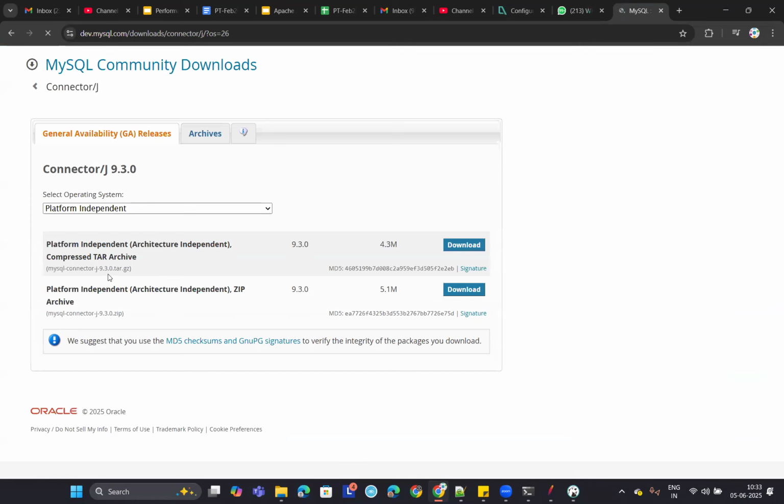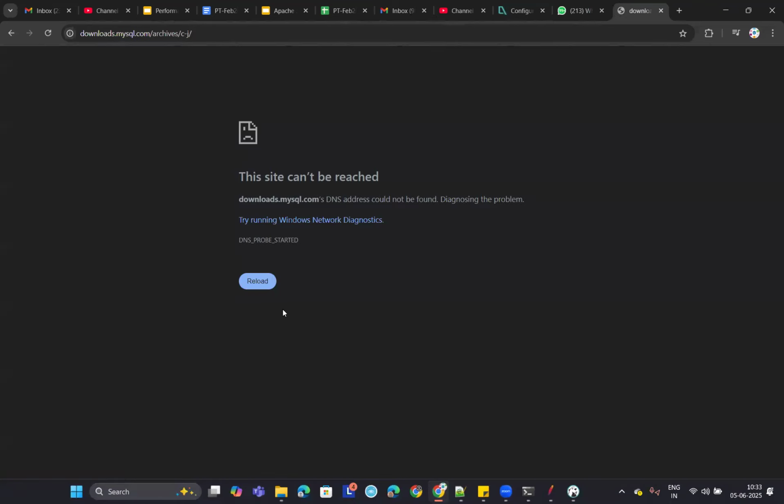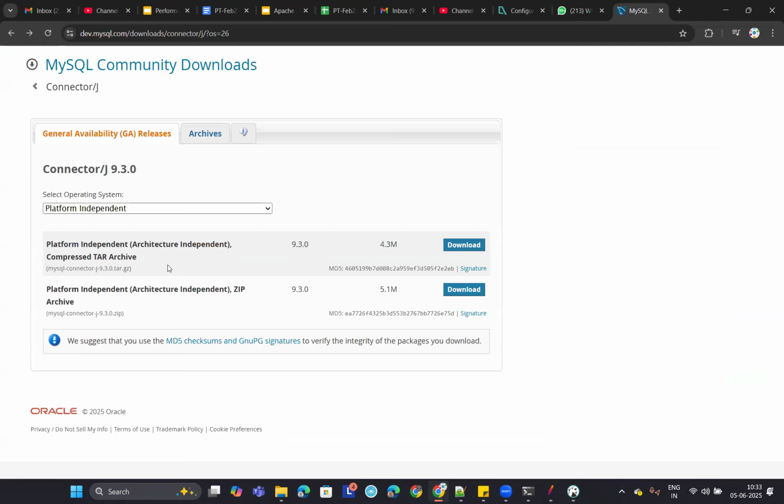No, but this is 9.3. Okay, this is 9.3. You need to go to archives. Oh, archives is not working. So observe here, MySQL Connector/J 9.3.0 tar.gz. You can download this one.